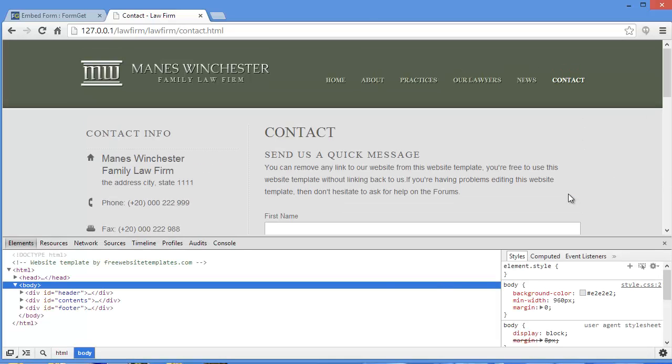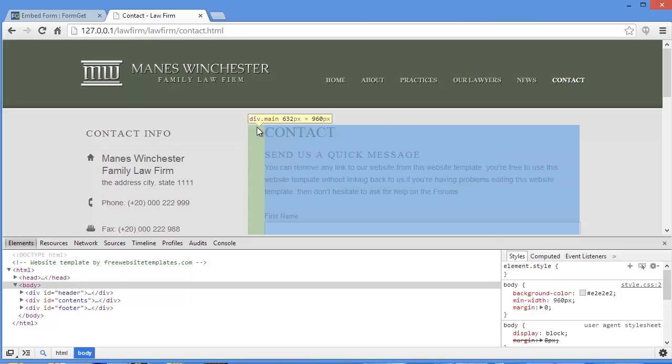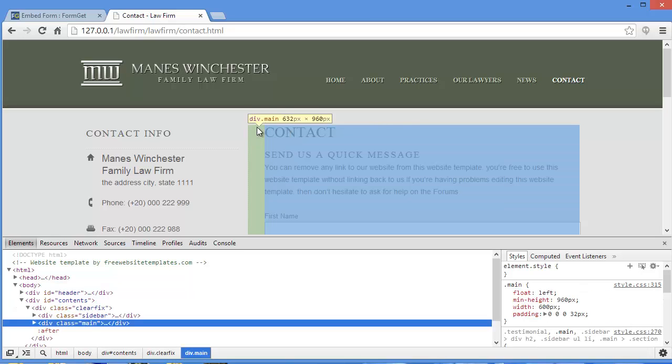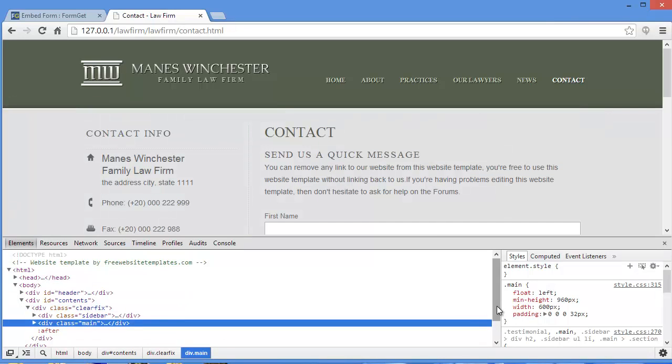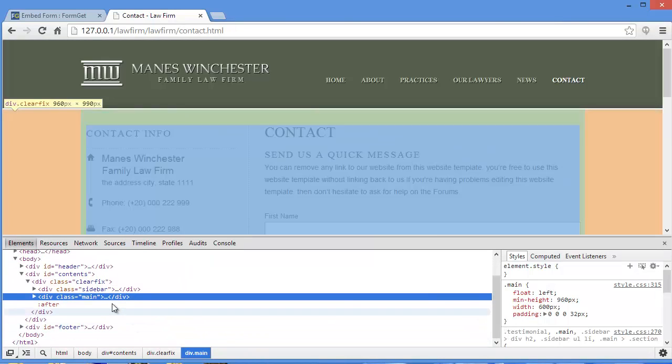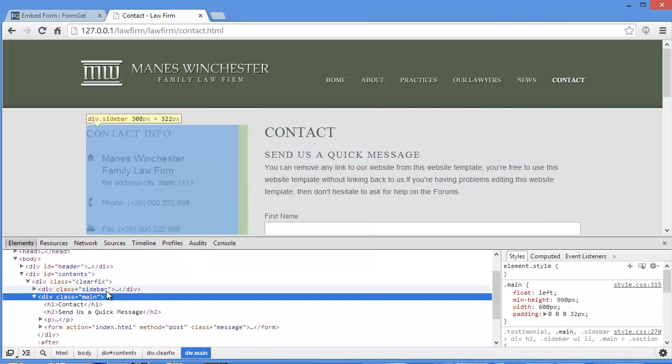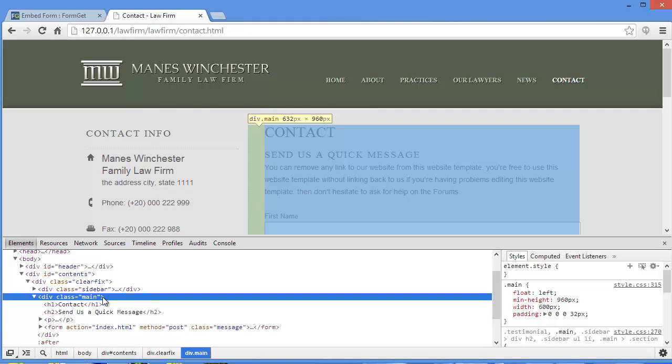Control Shift I. Now I'll see which is the div. This is the div, div main. The name of the div is main. This is exactly where I want to put up my FormGet form.